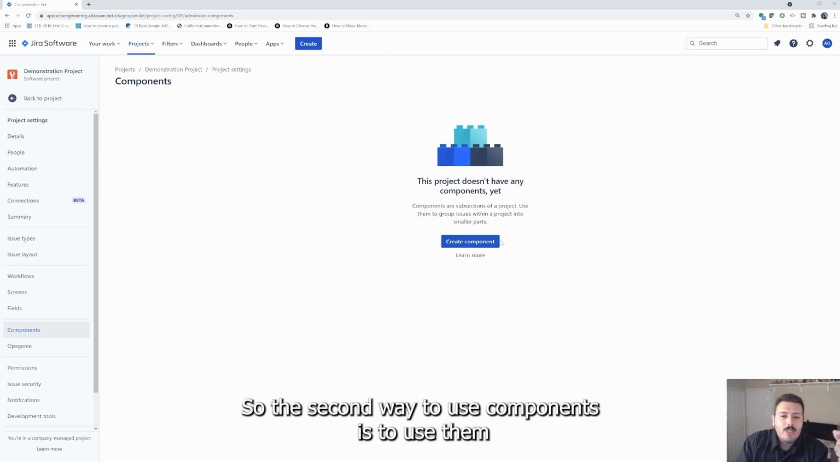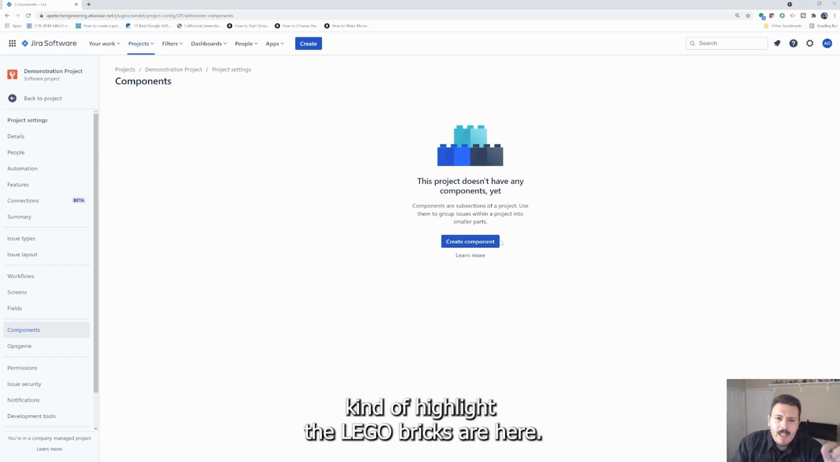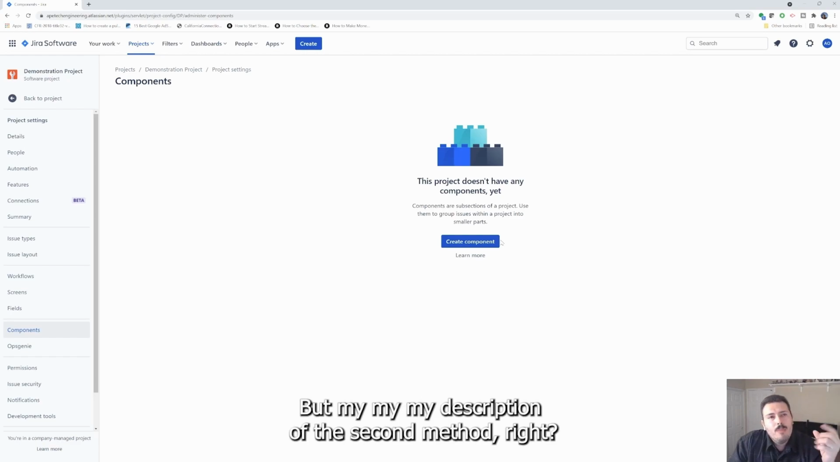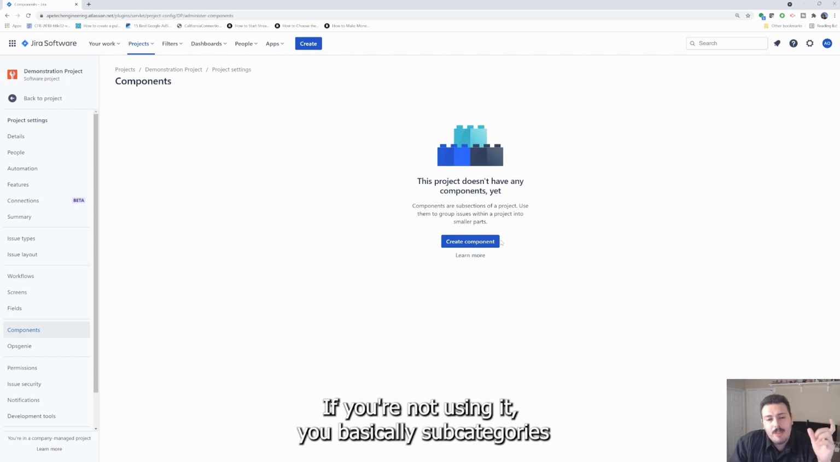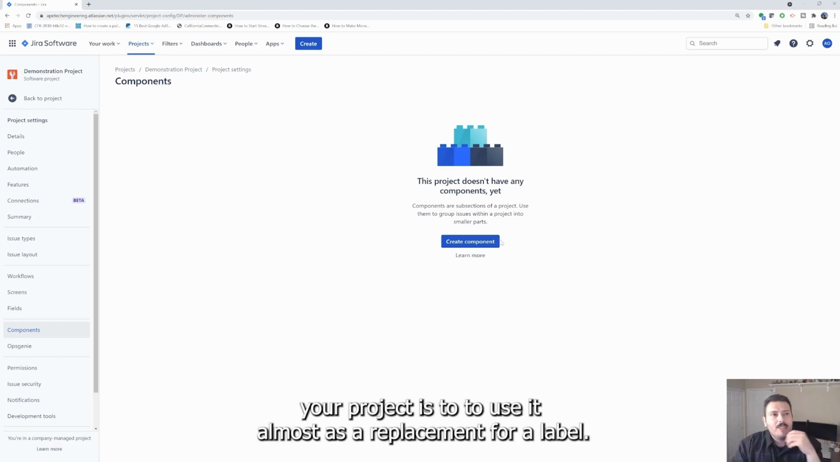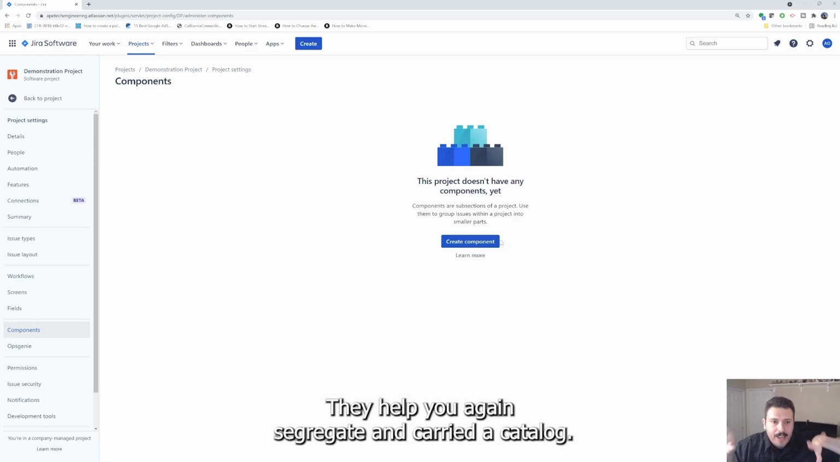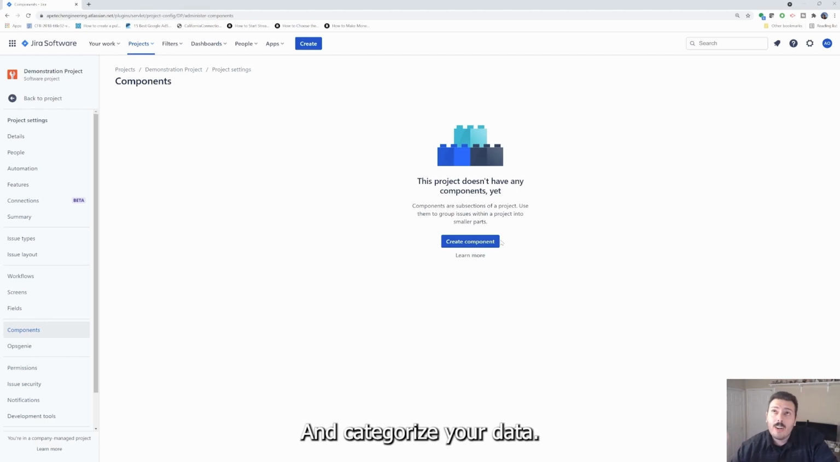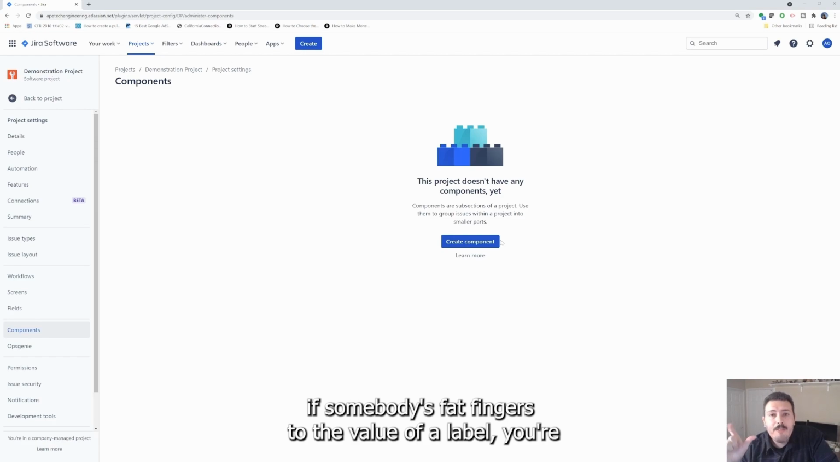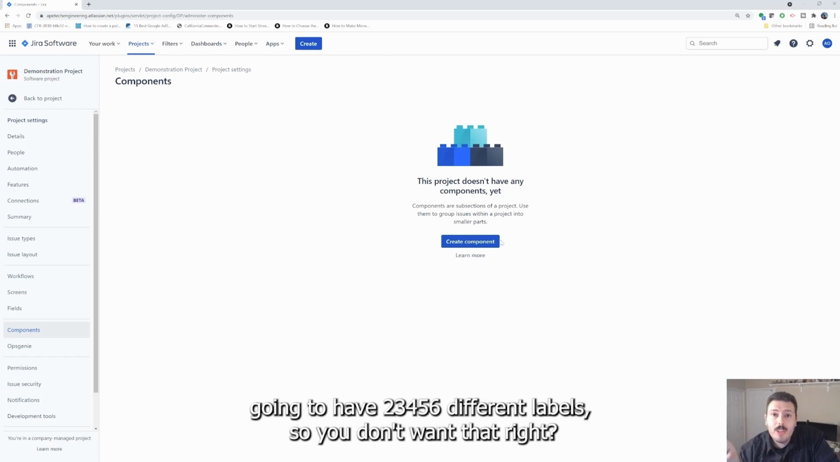The second way to use components is to use them kind of how like the Lego bricks are here. But my description of the second method, right, if you're not using it to basically subcategorize your project, is to use it almost like as a replacement for a label. So a lot of teams like to use labels because labels are great, they're powerful. They help you, again, segregate and catalog and categorize your data. Problem with labels is when you try to use the label, if somebody fat fingers the value of a label, you're gonna have 2, 3, 4, 5, 6 different labels. So you don't want that.